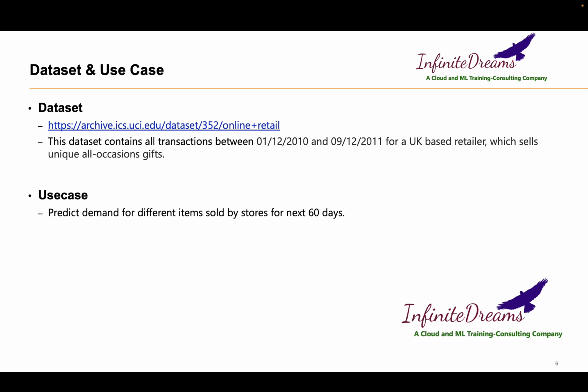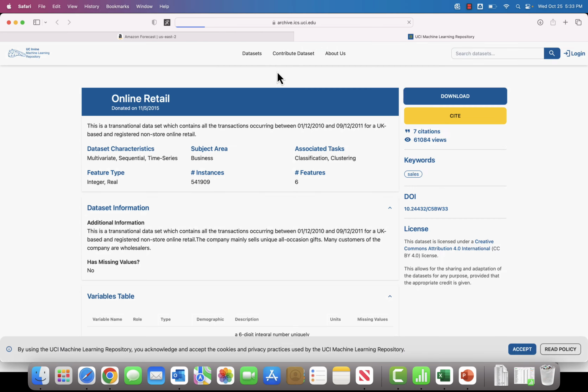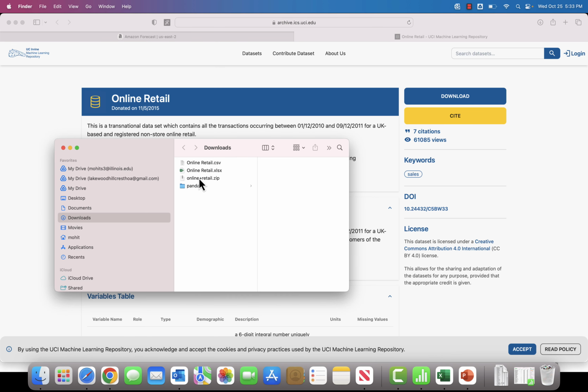For this tutorial, where we are going to demonstrate this service, we will download the dataset from this link. Let me go through this link. Okay, so this is the public machine learning repository. This data we can download from here. Just to save time, I have already downloaded this data. So this is the data, and let me open and show you.